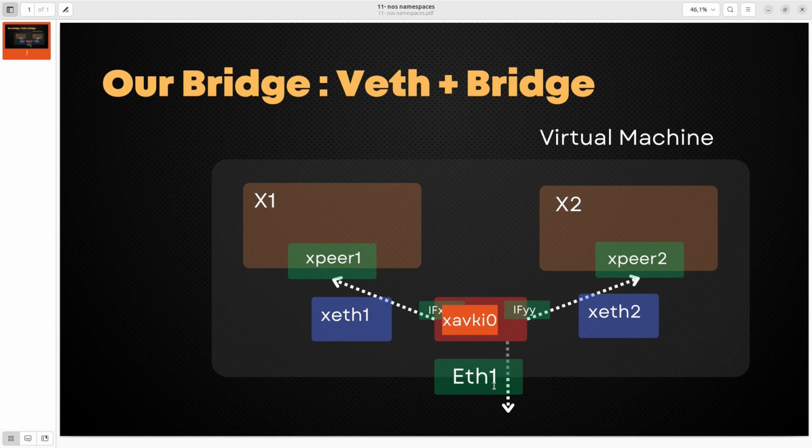So in this case, we create the bridge xavkey0, and this bridge allows us to work like a switch. If you know what it is, a switch allows us to mount a physical interface like eth1 and create under this bridge some virtual interfaces. For example, in our video, we will create xpr1 and xpr2.